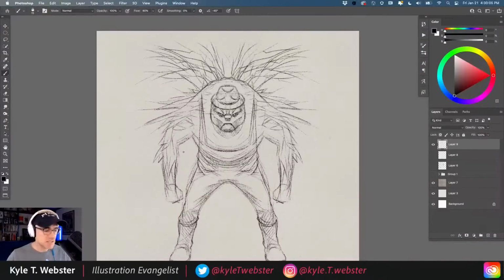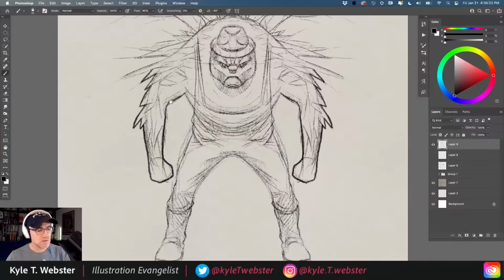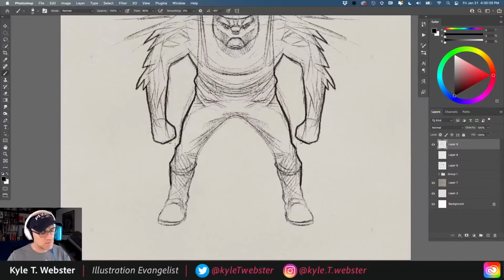But okay, so that's an idea right there. This is one idea. Now here's another thing you can do. You can just sort of come through and clean up your silhouette. And see what that does is it really helps to make that stand out and read really clearly.